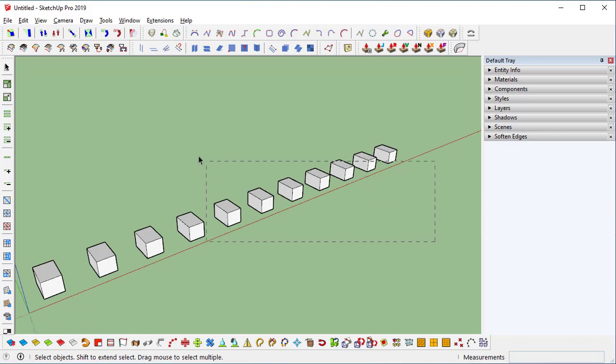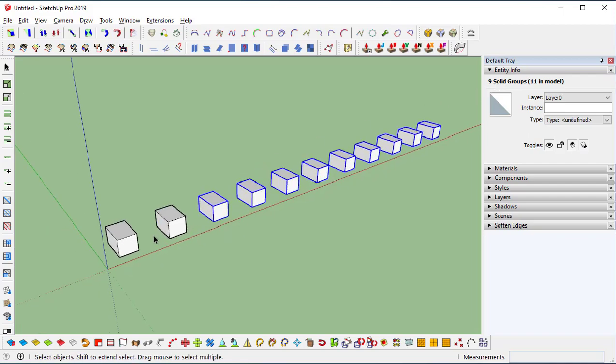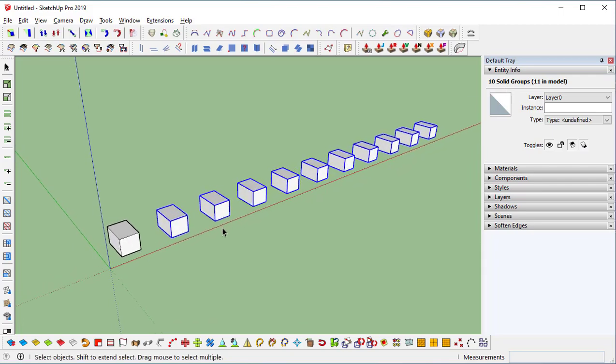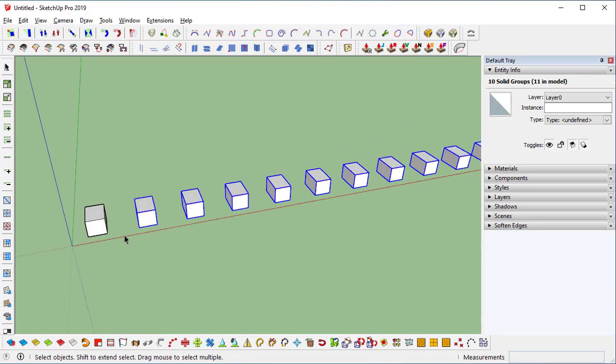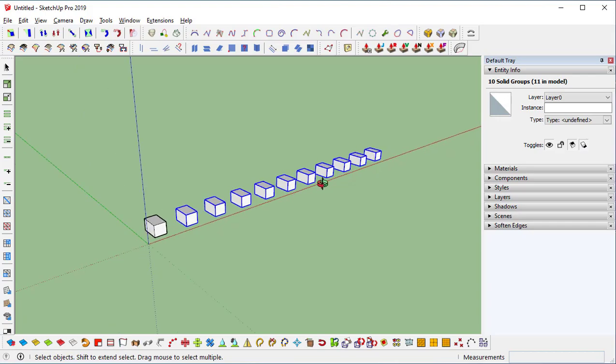If you select all the objects and go to entity info, it shows 9 solids. With the second solid, total 10 solid groups. I have specified 10x, which means 10 solids. This way you can copy multiple objects.